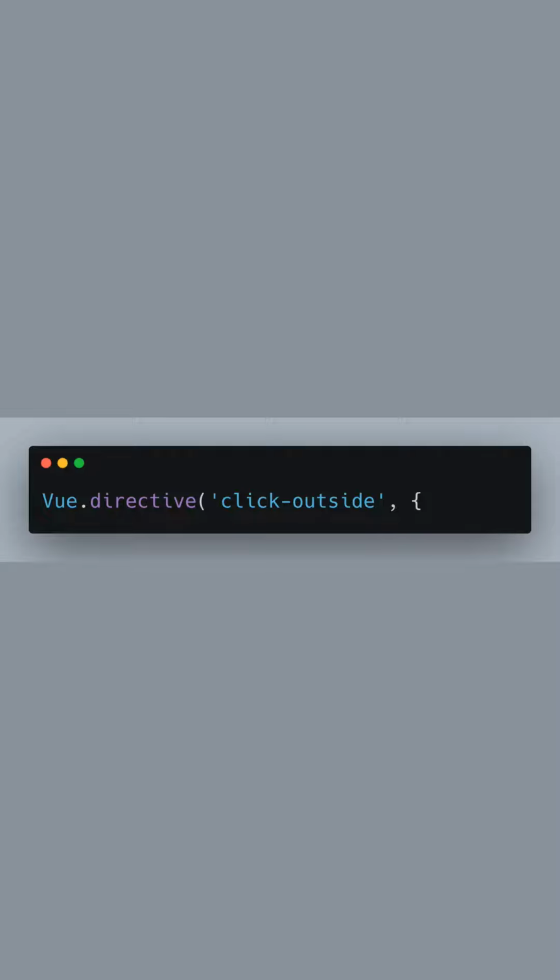Starting our journey, we're defining a new directive in Vue called Click Outside. This directive will help us handle one of the most common UI patterns, detecting and responding to clicks that happen outside of an element. The bind hook is where we'll set up our directive. It's triggered once the directive is attached to an element.